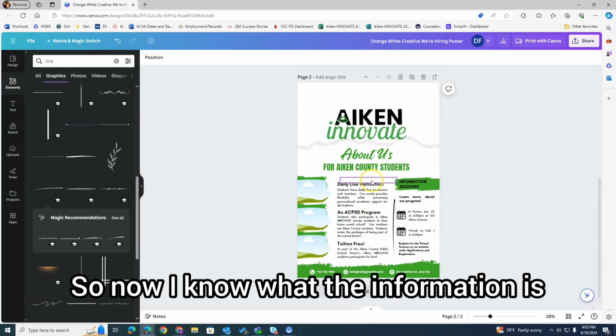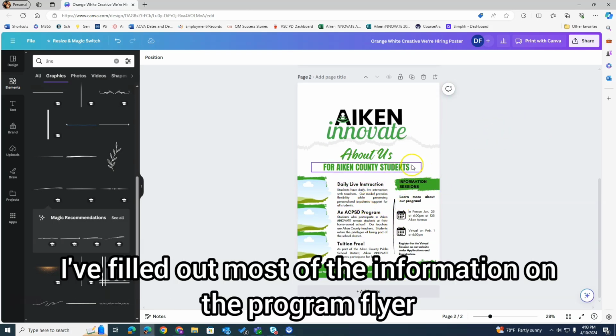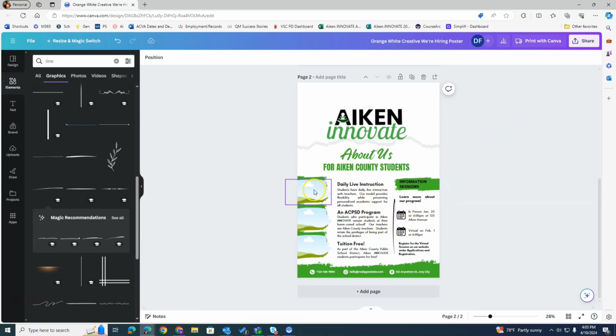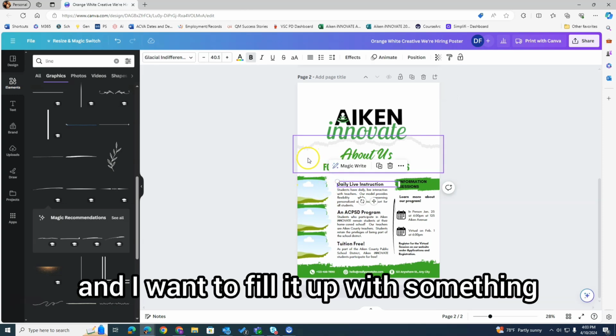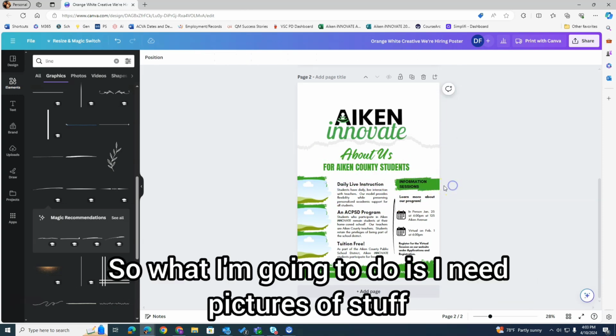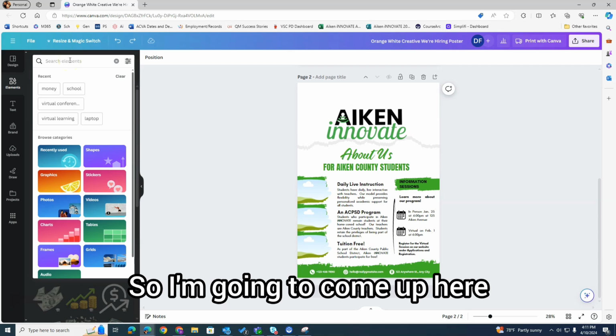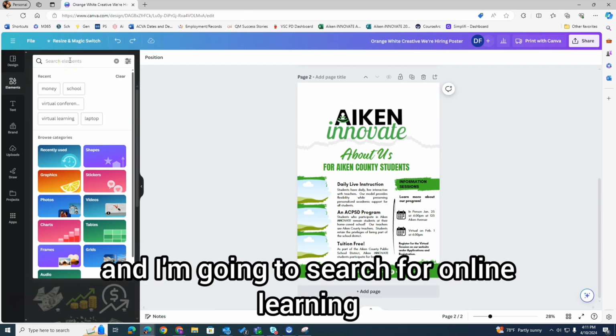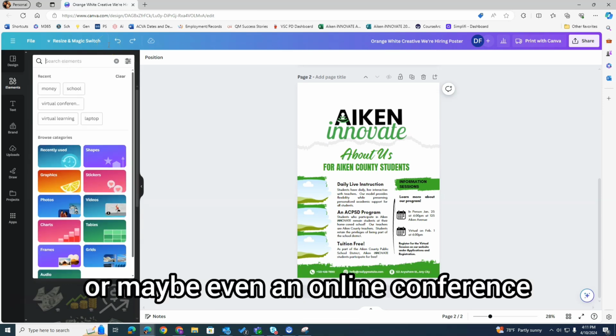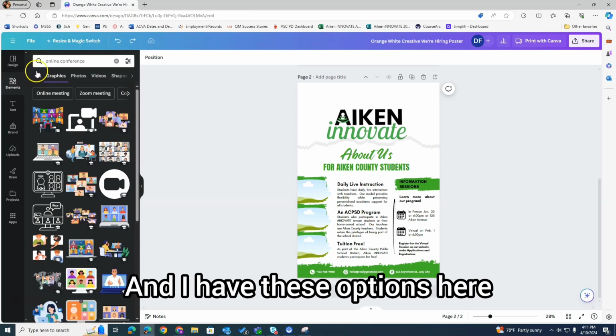So now I know what the information is. I've filled out most of the information on the program flyer. I just want to put something here, and I've got these spaces here, and I want to fill it up with something. So what I'm going to do is I need pictures of stuff that might resemble online education. So I'm going to come up here, and I'm going to search for online learning, or maybe even an online conference or a Zoom conference. And I have these options here.